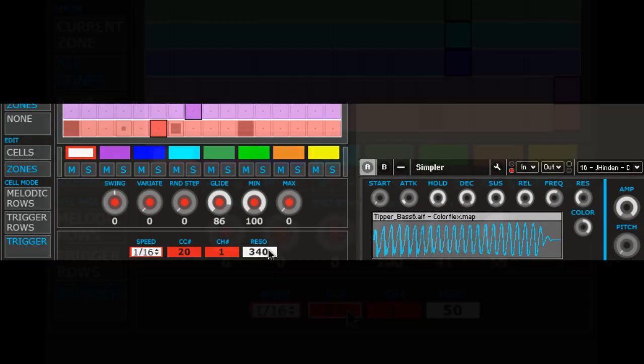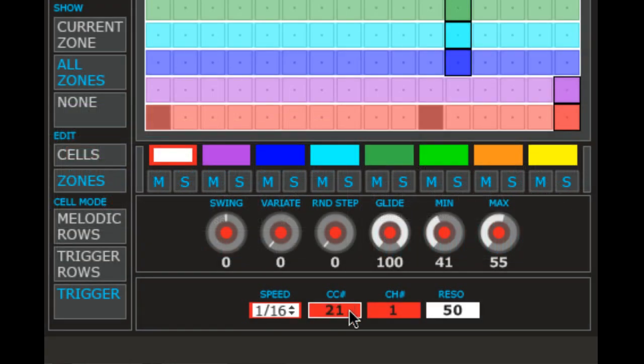CC number determines the continuous controller message that is sent by that color. Channel number determines the channel the CC is sent out on. Reso determines the resolution of the control.